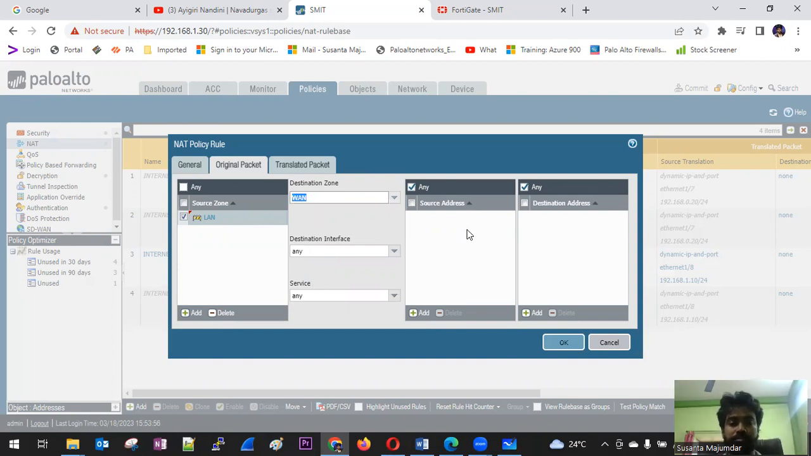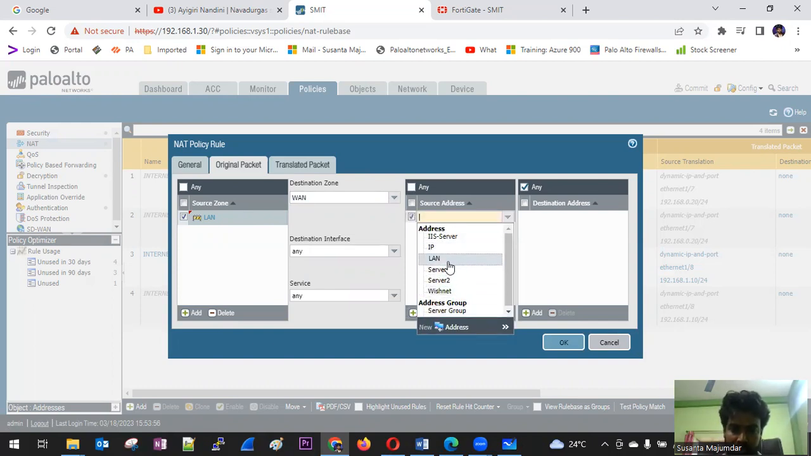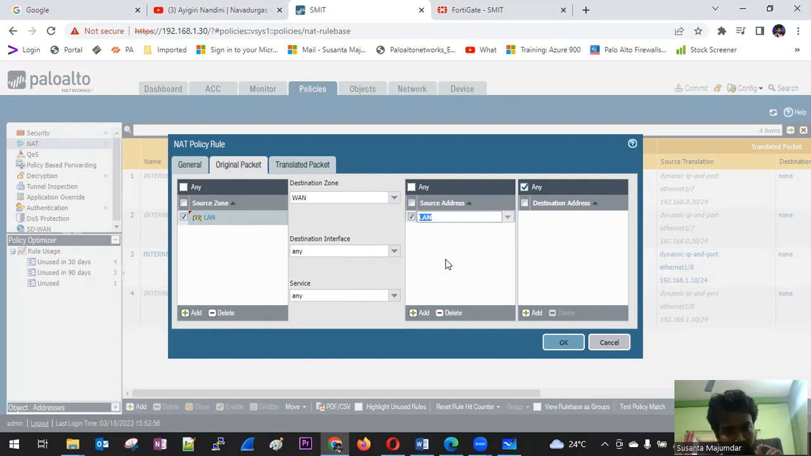Then original source address you can mention. There is no problem. If you have created your LAN, then you can mention it as the original source. If you put any, there will be no problem. For destination address, you can put any, because as of now the destination address is 0.0.0.0, Google, internet, or you can specify it if you know. But in most cases, for LAN to WAN your source will be any. You can put the source address. There is no issue.